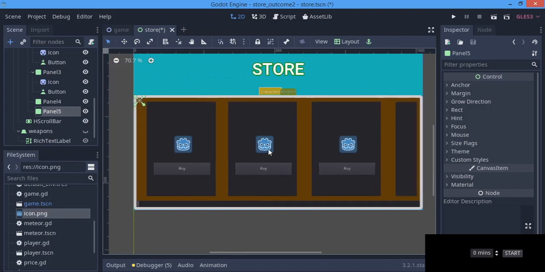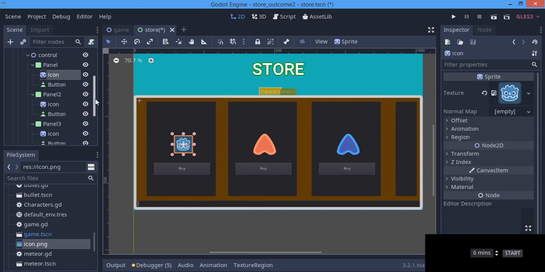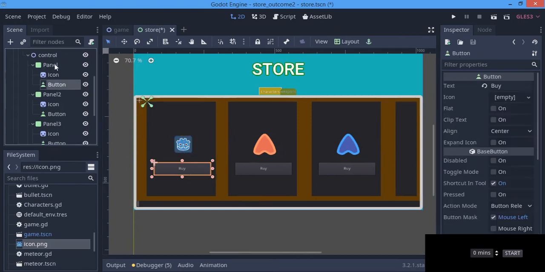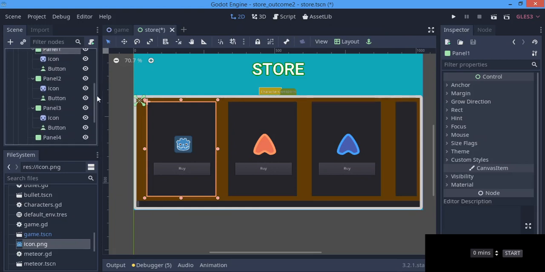Then for these sprites, I'm just going to pause the video and change those sprites real quick. Okay, I'm done with replacing my sprites. Next thing I want to do is name this guy panel 1, and again we're going to be using it very much in the code.